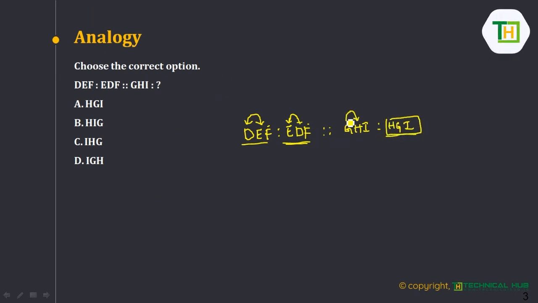That is a simple interchanging of the positions of the letters. When I see the same letters are there, the logic is simple: changing the order of the letters. Very good. HGI is the answer.